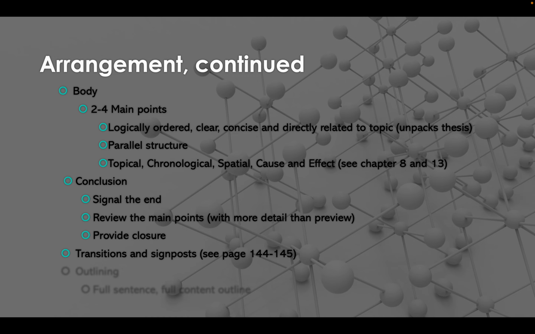You're going to use transitions and signposts between the major parts of the speech, between the introduction and the body, between the body and the conclusion, as well as between the body's main points. And there'll be an upcoming video about this.